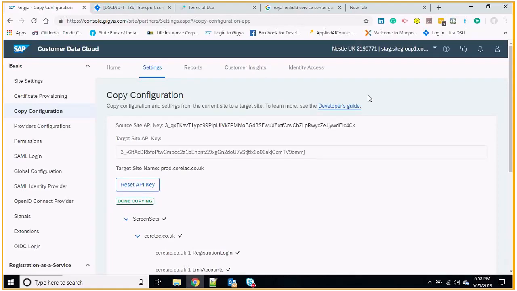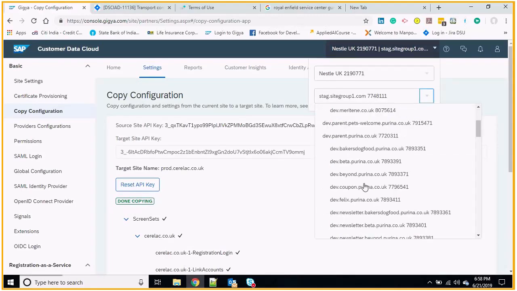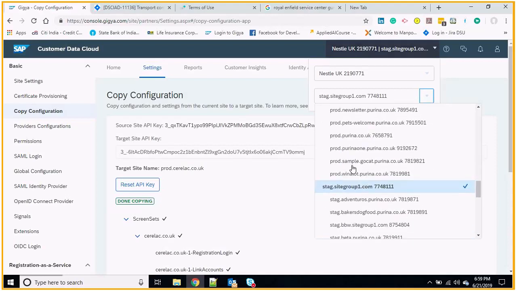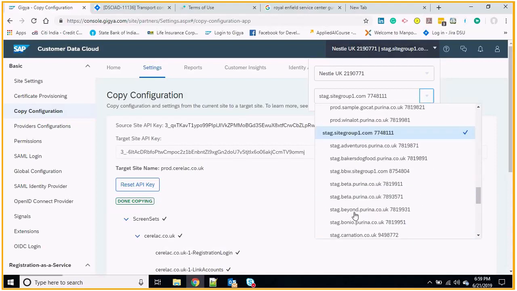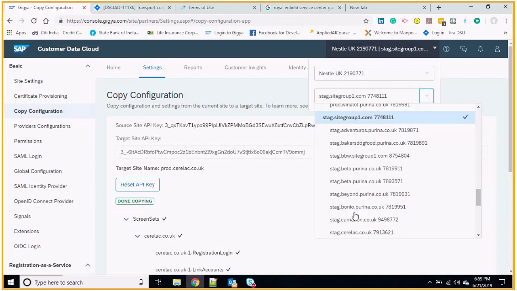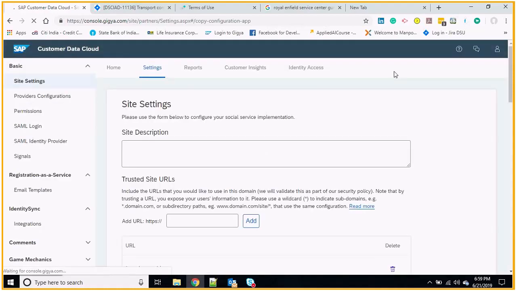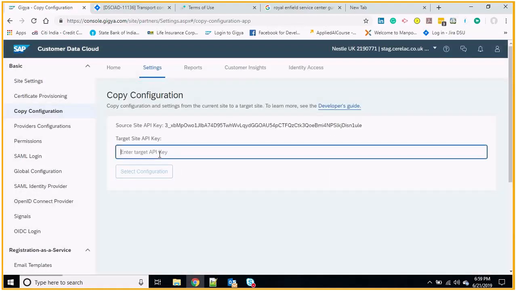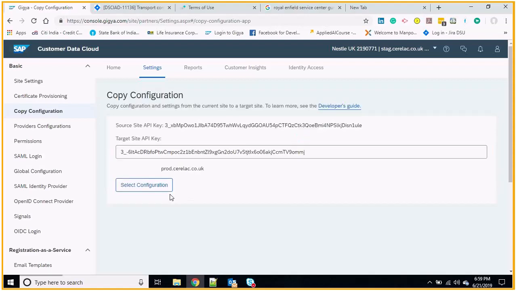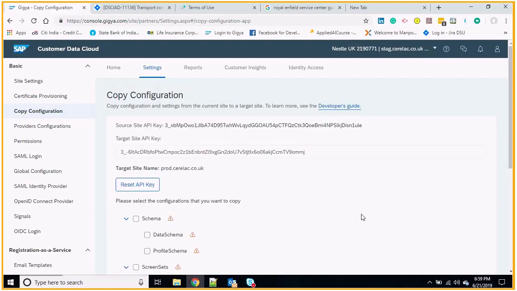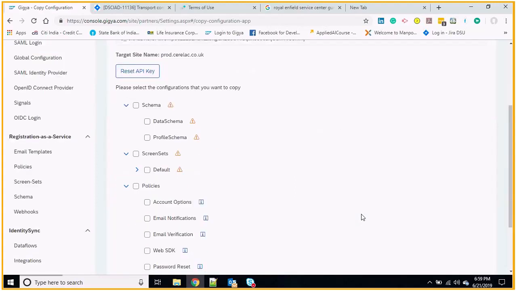So I have to change this. I go back to the staging child of Cerelac and do the rest of the migration with respect to email templates and stuff like that. I'll change this to staging child, put the target API key of production child Cerelac, and do the rest of the things with respect to email templates.